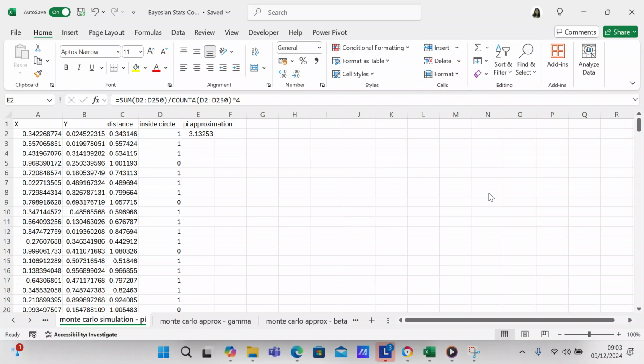So the first Monte Carlo approximation that we're going to cover is pi, how to calculate pi. So you've got your x variable and your y variable, your distance, your inside circle, and your pi approximation. For the x variable, you have RAND for about 250 rows of data. You're creating a random number between 0 and 1. For your y variable, again, you have RAND, which is a random number between 0 and 1.